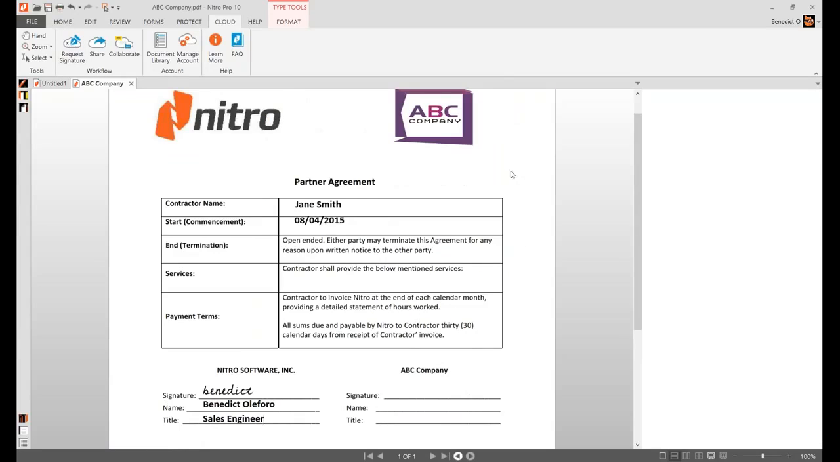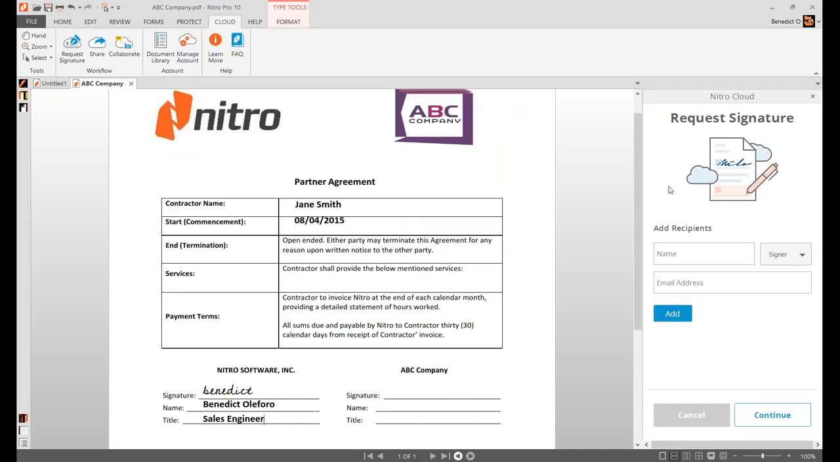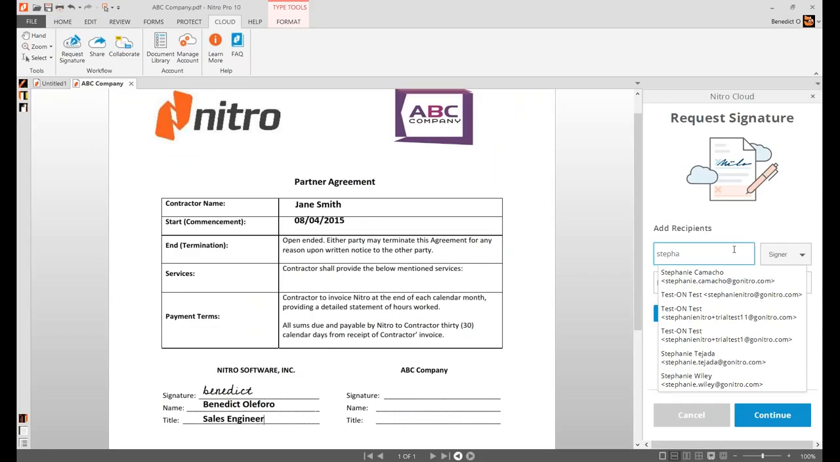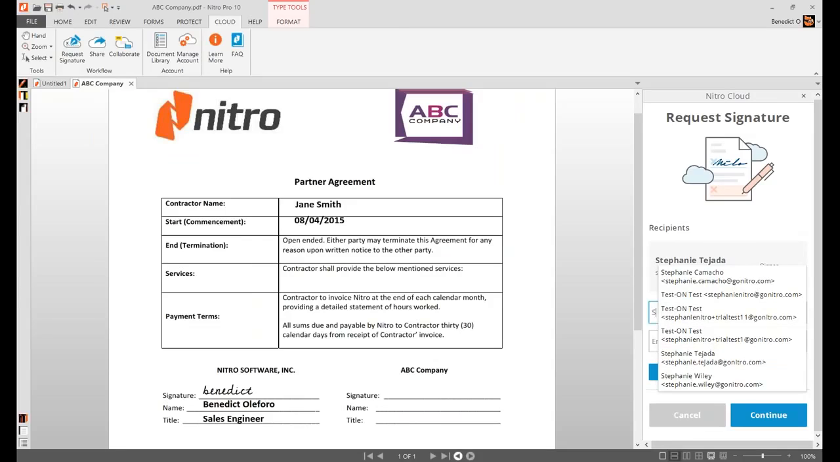I'm going to save any edits I've made to that file in the interim, and to the right of my screen, it's going to put up a pane that's going to ask me for the name of the recipient, or whom I'm going to be sharing this with. So my colleague Stephanie is in the room, so she's going to act as Jane Smith, aka. So I'm going to add Stephanie's name here. And sorry, since I've worked with Stephanie before, it pops up as a signer, and I'm going to add her name.